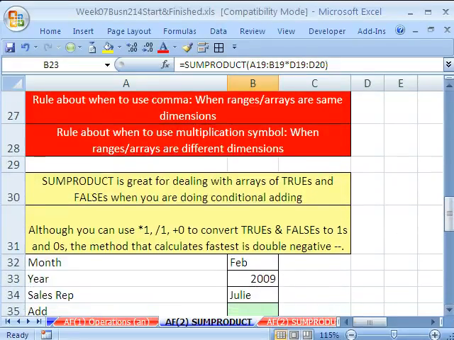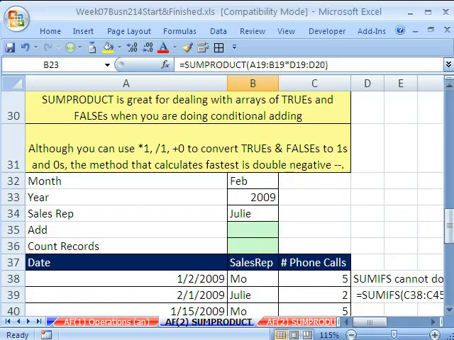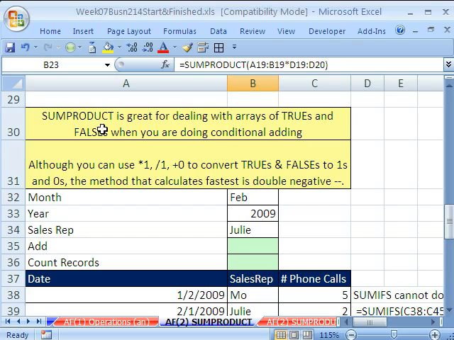So there are some rules. Rule: use a comma when the ranges or arrays are the same dimensions. Rule: use multiplication when the ranges or arrays are different dimensions. Now, there's a couple of excellent uses for SUMPRODUCT. SUMPRODUCT is great for dealing with arrays of trues and falses when you're doing conditional adding, right?